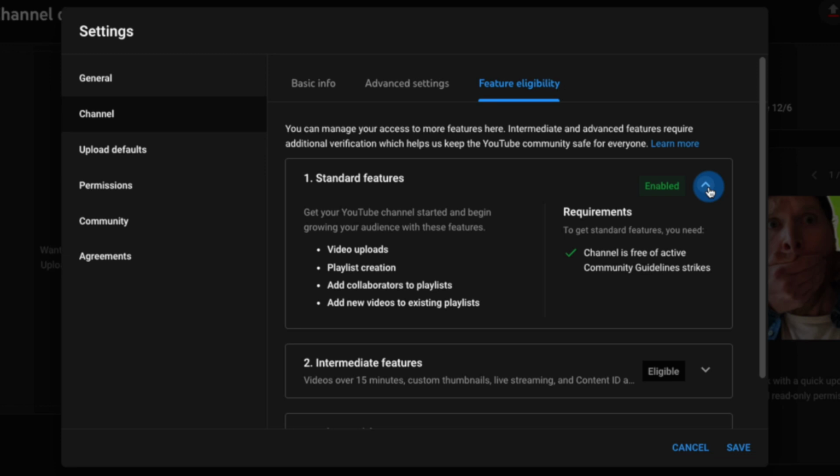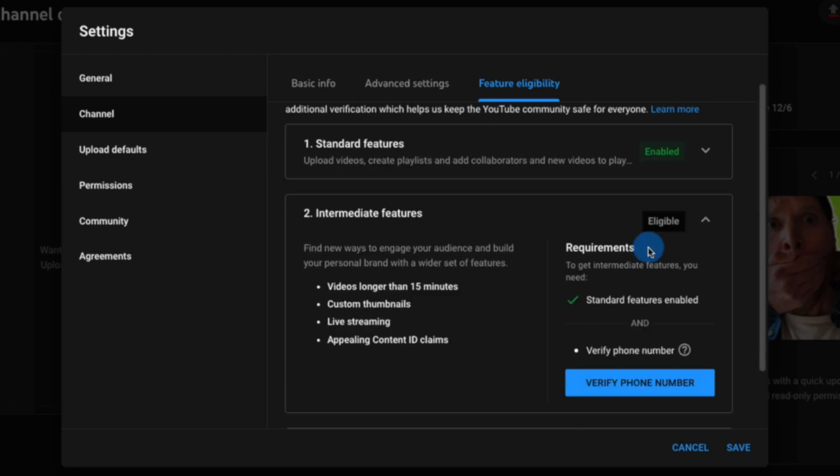Now the interesting one is the second one, intermediate features, which you should be able to get straight away. This is going to give you the rest of the basics that you need. Uploading videos longer than 15 minutes, so pretty soon you're going to need that. Custom thumbnails, yes, you're going to need those. Do not skip custom thumbnails. Live streaming is going to be enabled, and the ability to appeal Content ID claims. You want all these things.